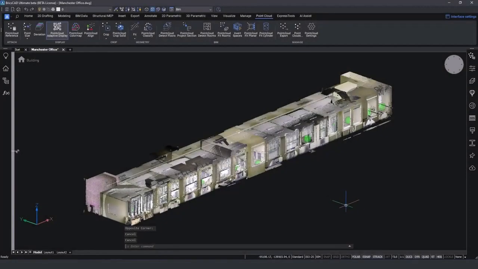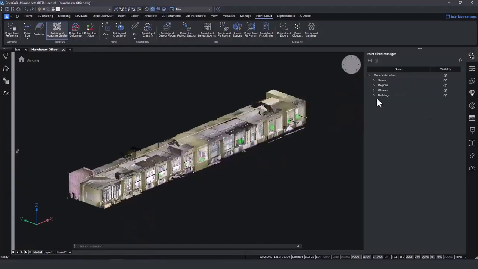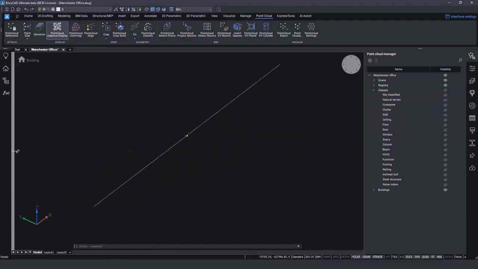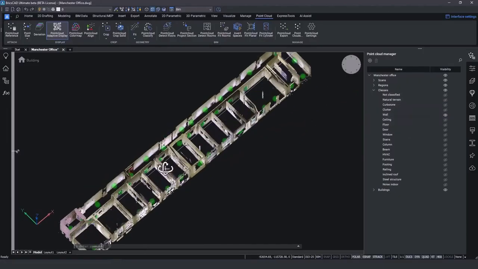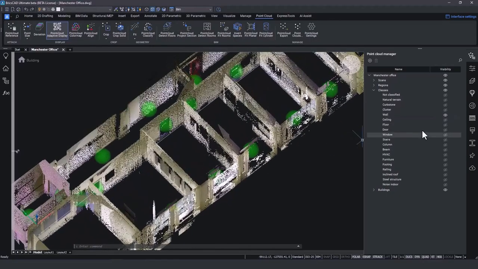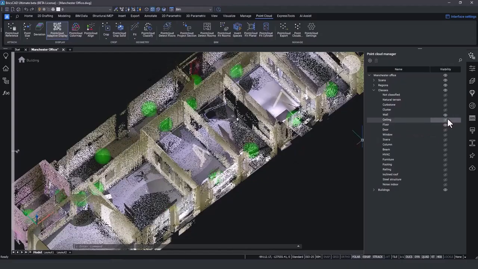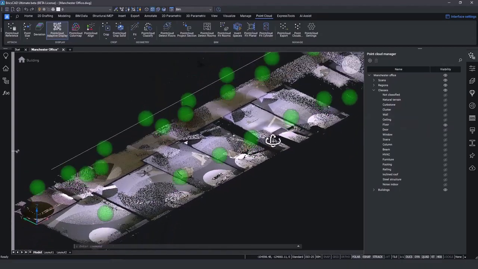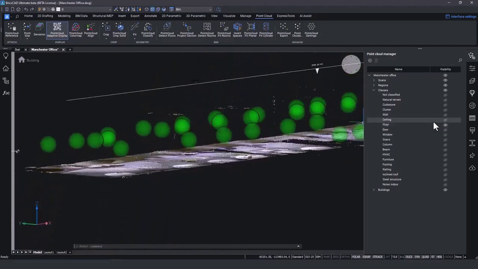When the classification is completed, we open up the Point Cloud Manager side panel and unfold the newly created classes. We can now hide unwanted scanned objects and only isolate the ones necessary for the renovation. In our case, the walls, the floors, and the ceiling. This way, we can easily hide and isolate specific objects and areas of our point cloud.